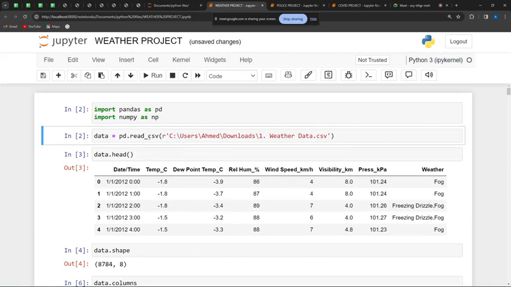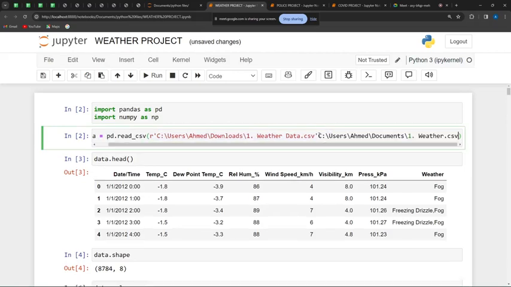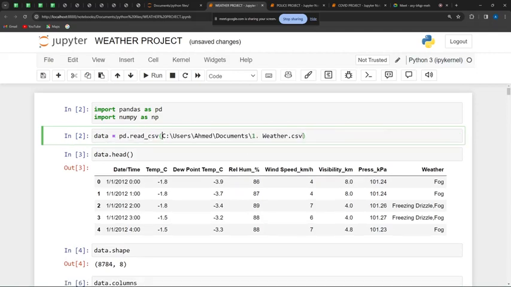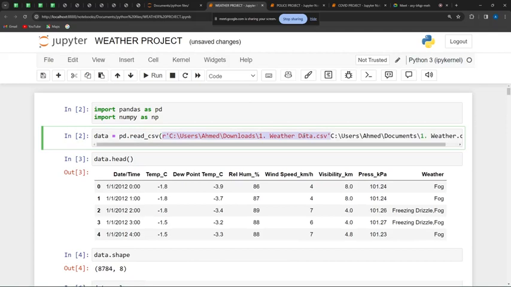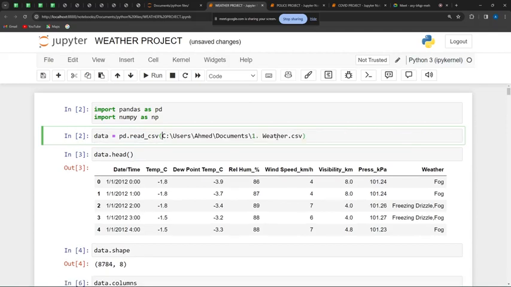Data is equal to, how do we read a CSV file? Because the data is a CSV file. So how do we read it? We said it yesterday. It's going to be pd.read_csv. Then I'll put the path inside this. It has to be in quotation marks.